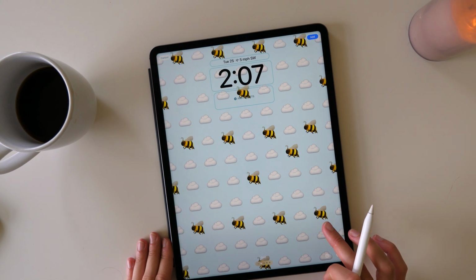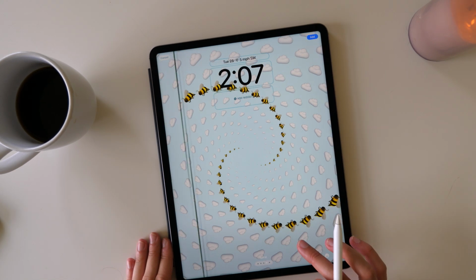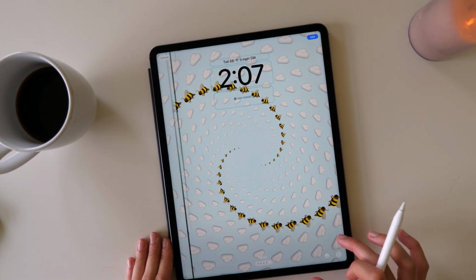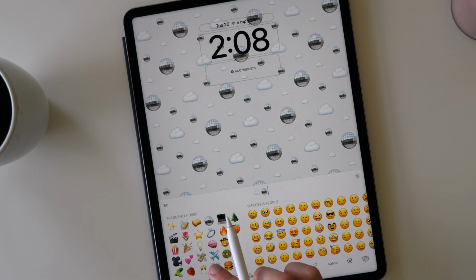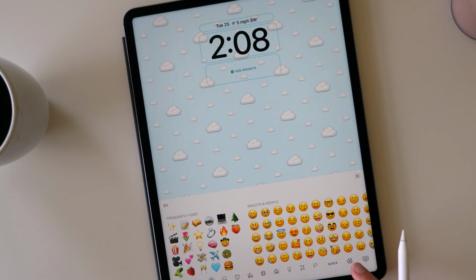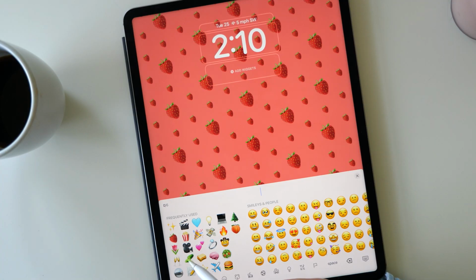You can now create wallpapers based on different emojis. You can do any type of emoji combination you like. You can flip through all of the different patterns that it comes with. And I had tons of fun making different emoji covers, trying different emoji combinations.